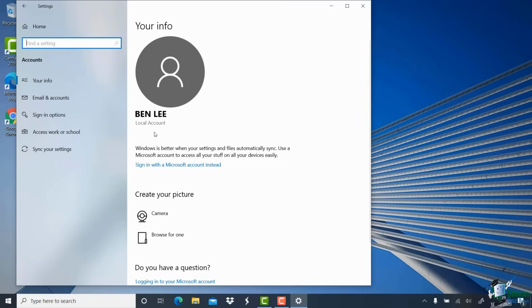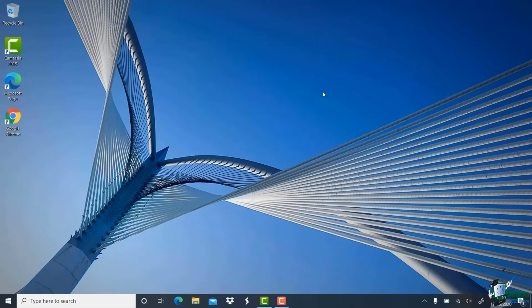And it is also worth noting that if you set up a local account, you can switch that to a Microsoft account simply by signing in with a Microsoft account instead. So basically all of his settings are independent to his profile. So I can't then go in and try and access something like OneDrive because I'm not logged in with a Microsoft account.